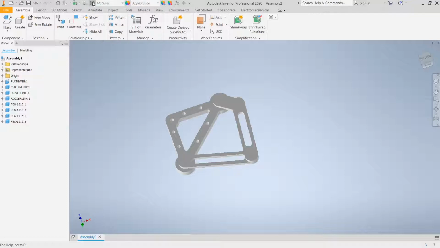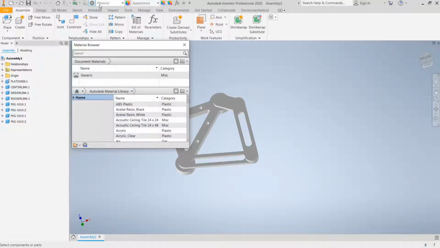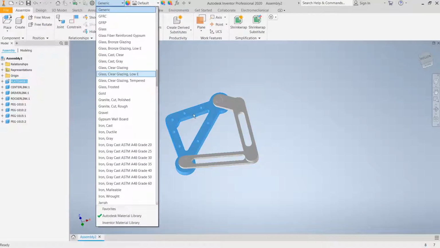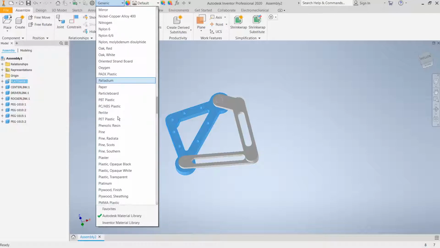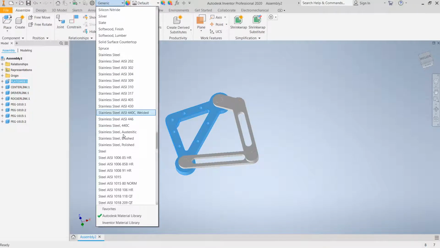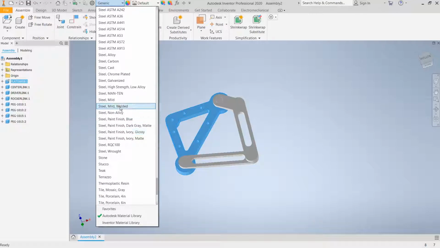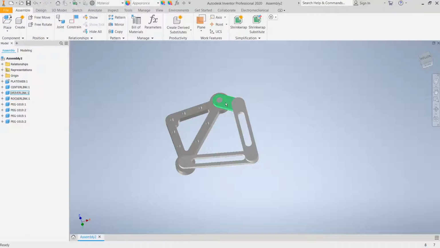So we come here on this floor. Also, you have to select the component first, and then you click on this down arrow. So you select a component, steel, carbon steel. Okay, so carbon steel, and then select the driver link.